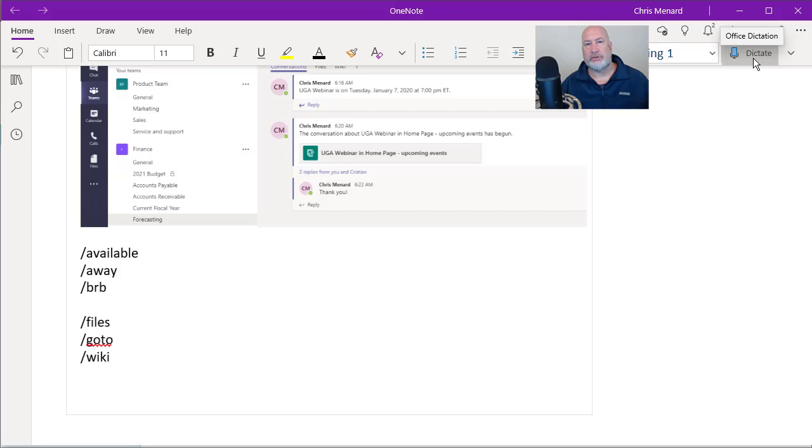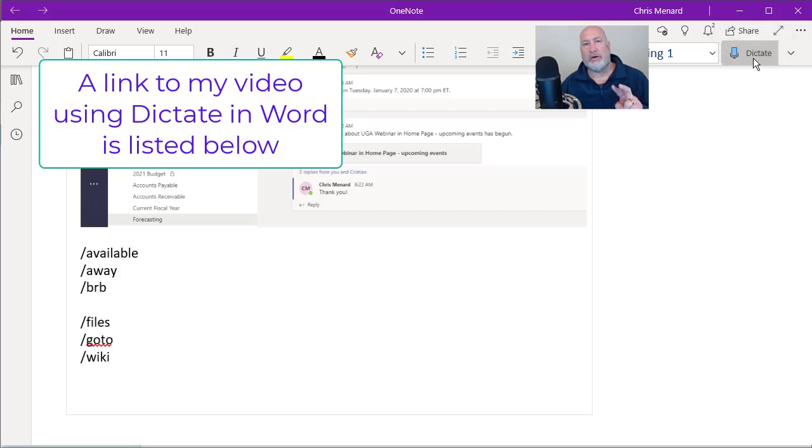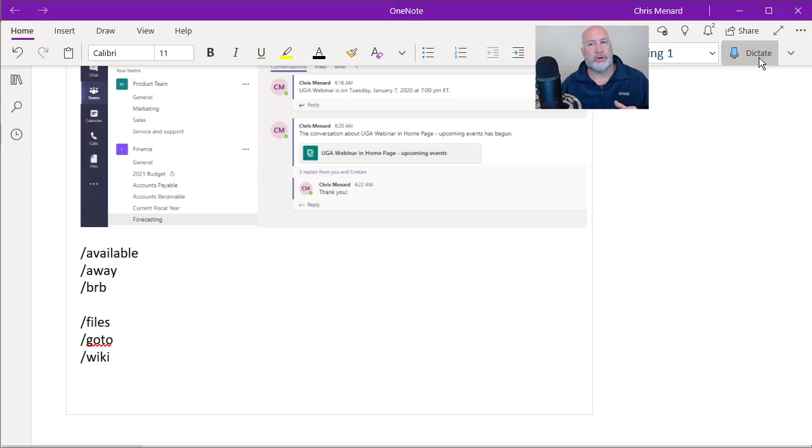I've already made videos on how this works in Word, Outlook, and PowerPoint, and it's great. I was getting about 120 words per minute. Let's see if it still works in OneNote.